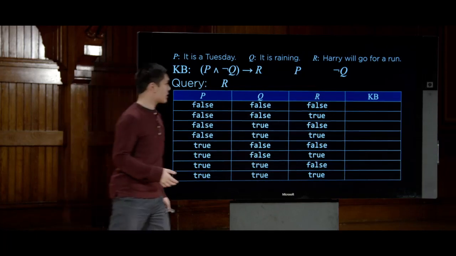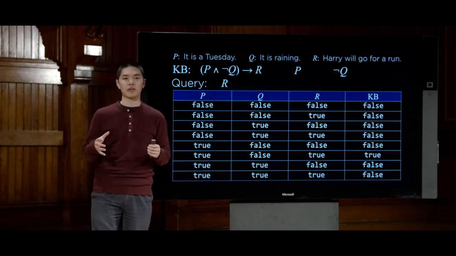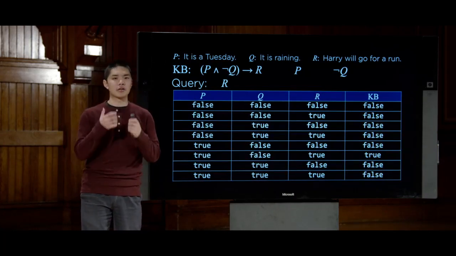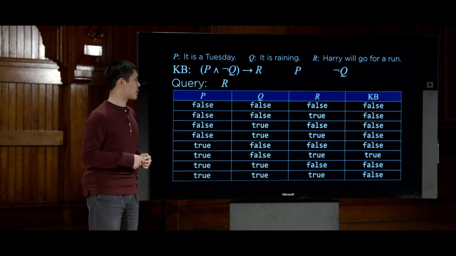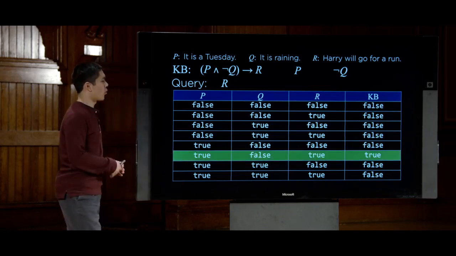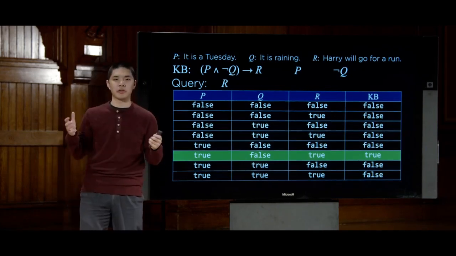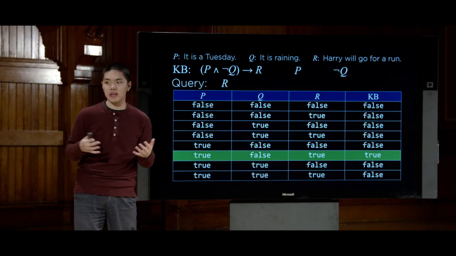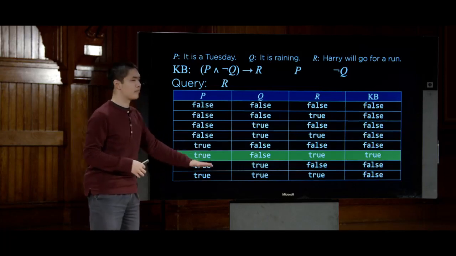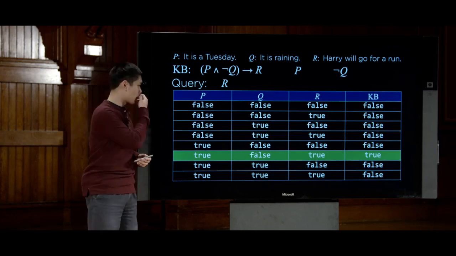So we could say that for our knowledge base, we can conclude under which of these possible worlds is our knowledge base true, and under which of the possible worlds is our knowledge base false. And it turns out there is only one possible world where our knowledge base is actually true. In some cases, there might be multiple possible worlds where the knowledge base is true. But in this case, it just so happens that there's only one. One possible world where we can definitively say something about our knowledge base.